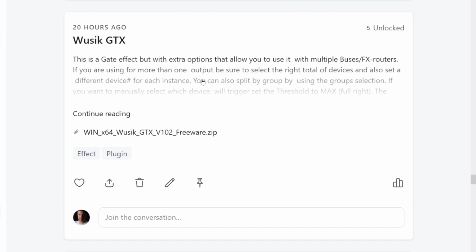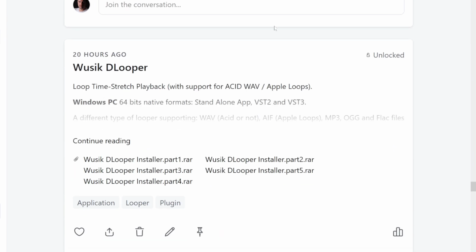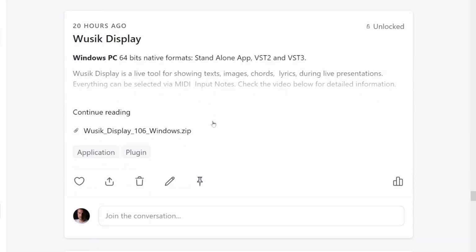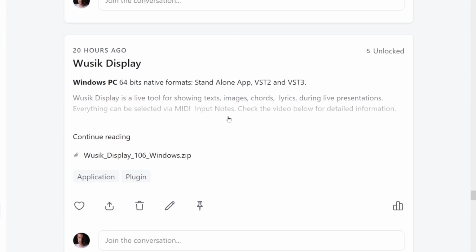Wusik GTX, which is a gate effect, but it has a very different way of working. Wusik D-Looper, which is a synth looper type of synth plugin. Wusik Display, which is great to add because it's a plugin that allows you to show text, images, charts, lyrics, especially for live presentations.